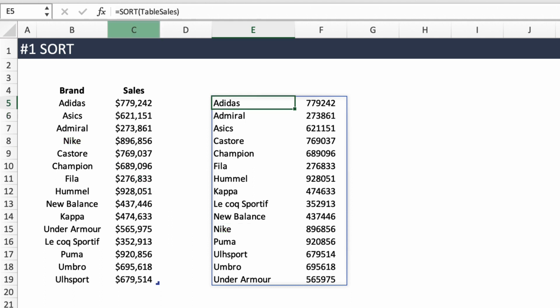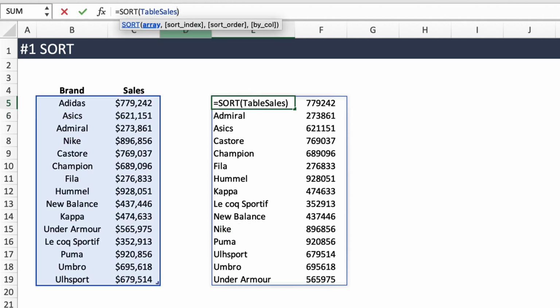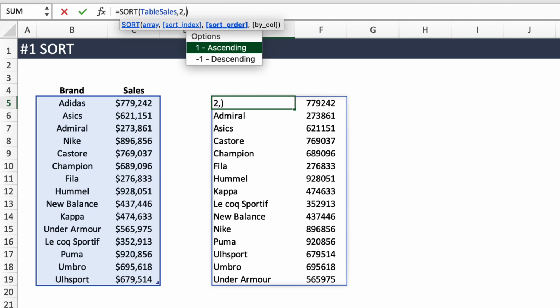If I go back into my sort function and just put in a comma, I can go to my next argument. This next argument just allows me to specify which column I want to sort my data set by. So let's say that I want to sort this data set, but I want to have the highest sales brand at the top. So what I can do is specify that I want to sort by the second column, which is my sales column. If I then hit comma, I'll go on to my next argument.